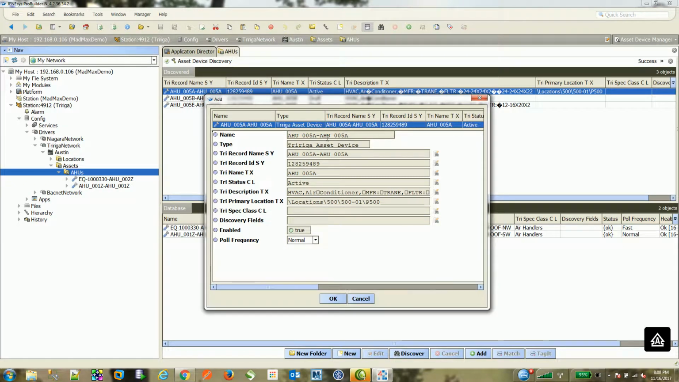These are the properties that are being pulled in from Tririga. So we got the tri-record name, the tri-record ID, the tri-name, the tri-status, description, primary location. And this is configurable if you're interested in bringing more fields in.